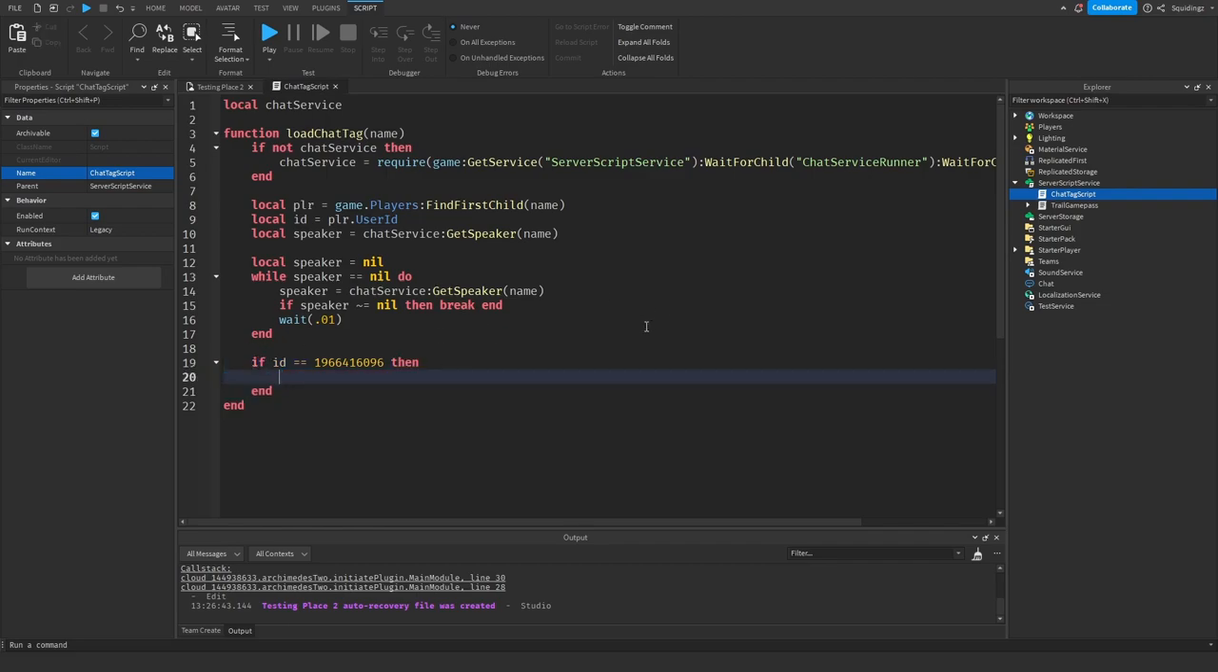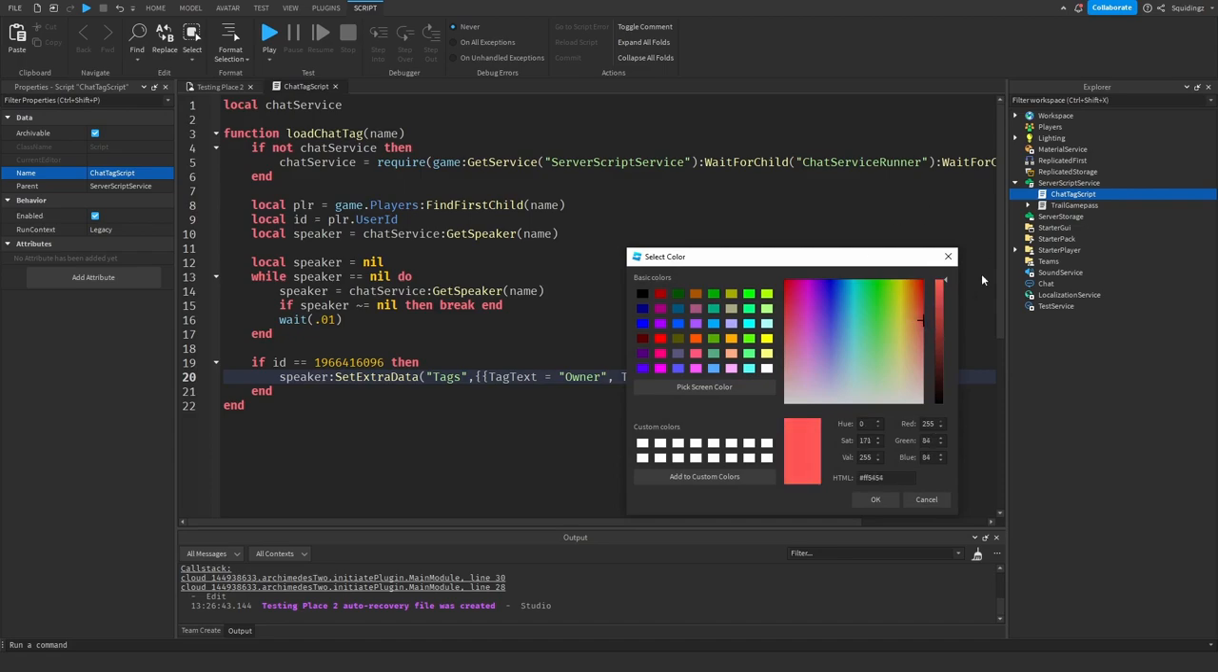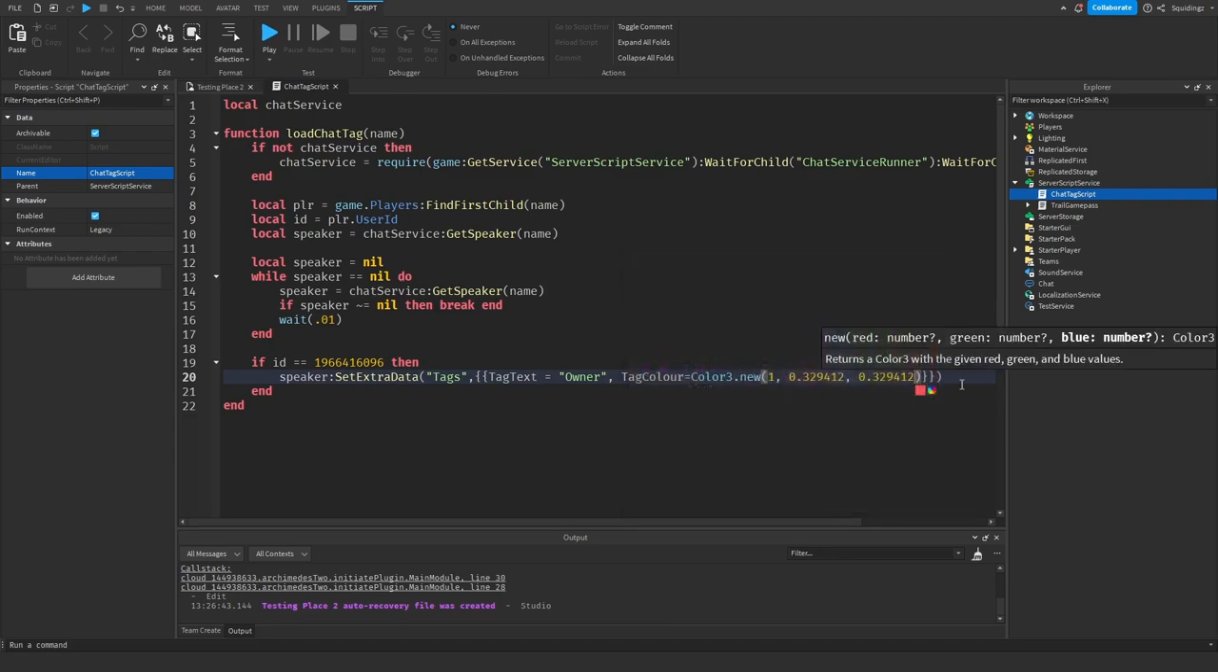So to give the tags, what we're going to do is we can say speaker set extra data and a pair of brackets and then tags and then a comma and then two of the curly brackets. And then in here we want to say TagText equals and then whatever you like, but I'm just going to say owner. And then comma TagColor, and then whatever you want the tag color to be. So we'll just do Color3.new, and then let's just say I want it to be like darkish red. You can choose it from the color wheel, or you can type out a color. So this is our owner tag.